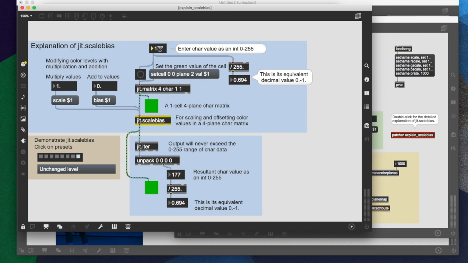Okay, so our original is, let's say, 100. This is the color that it looks like. And right now, our scale argument for scale bias is 1. So when we multiply 1 by 100, here's our green output, we get 100 right here. So this is the resultant char value.